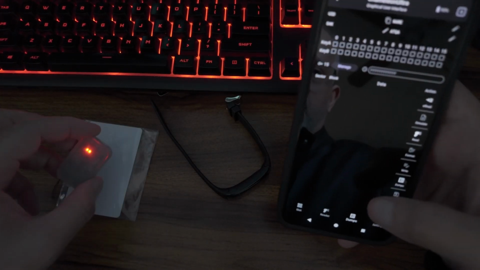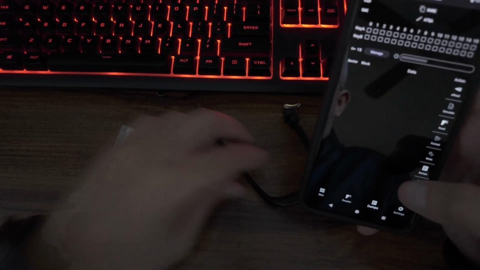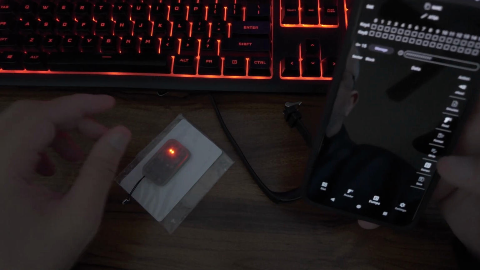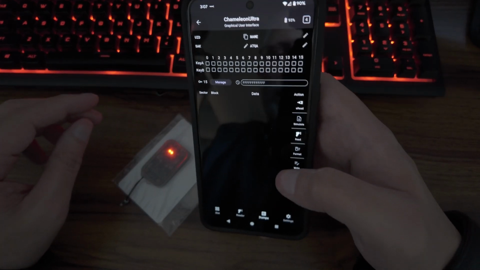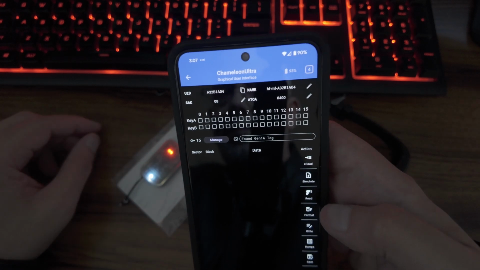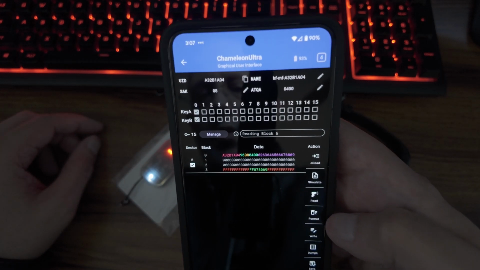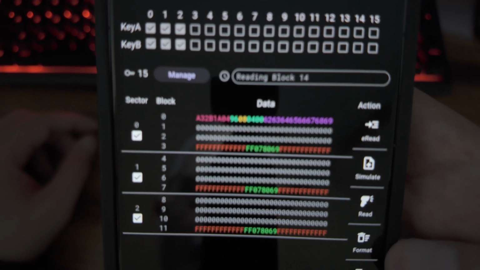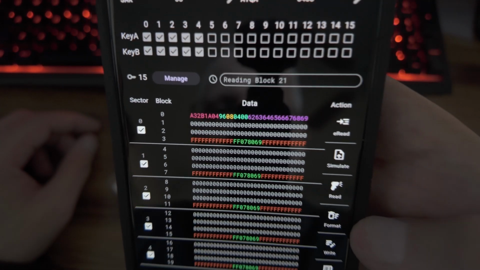So first, let's go ahead and read the blank card so we can show that they're actually different information on both of them. So press read here. It's gonna start to read. And there we have the information of the card.